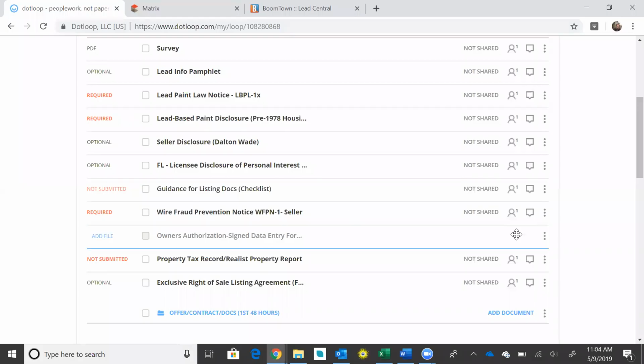We have come a long way in getting our listing ready to go. We have set up our loop. We have added the property details that we have so far, and we have added all of the files that our client is going to need. Now it is time to prepare these files for signature.